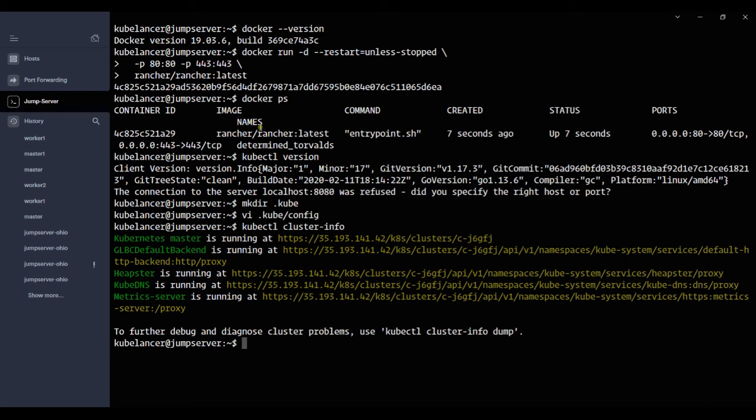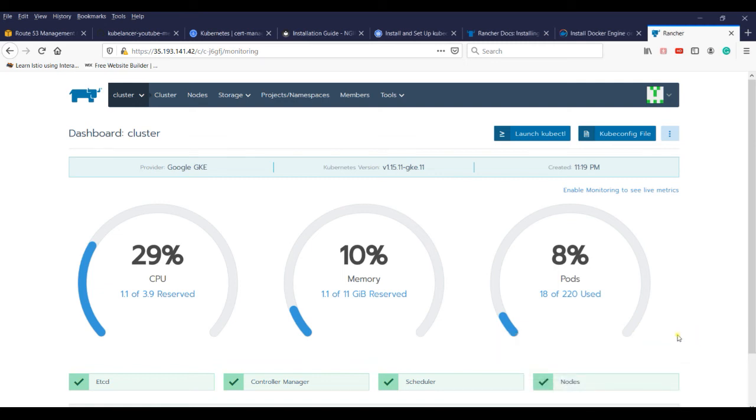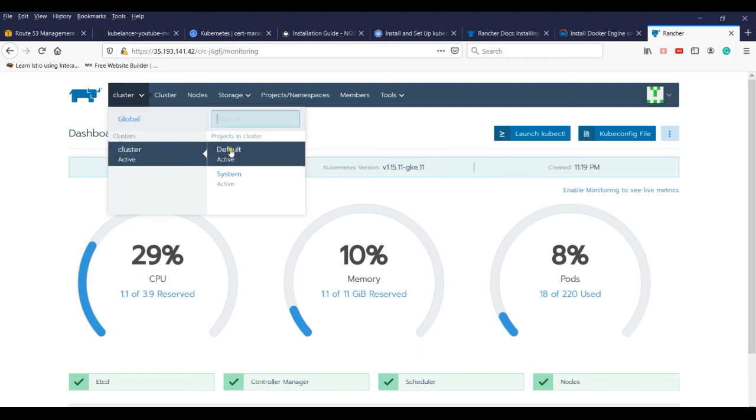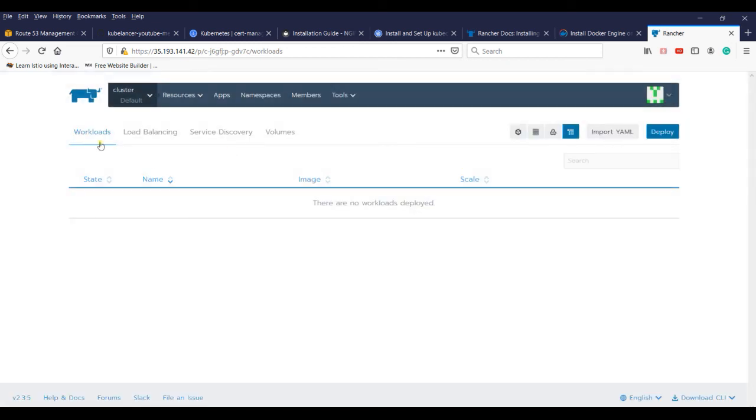Okay, so now we have installed a GKE cluster on GCP via Rancher. Let me do a small deployment. We can do the deployment from Rancher. Let me show a small demo by deploying an nginx container on this cluster. For that, go to the cluster and click default. Currently there is no workload, which means no deployment.